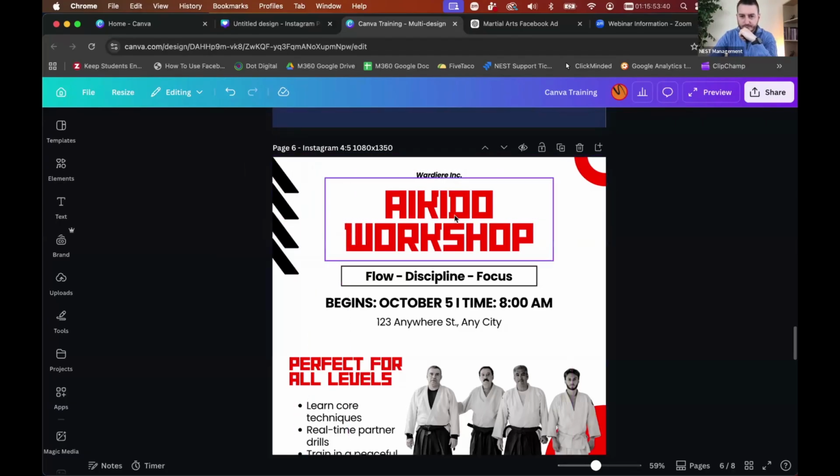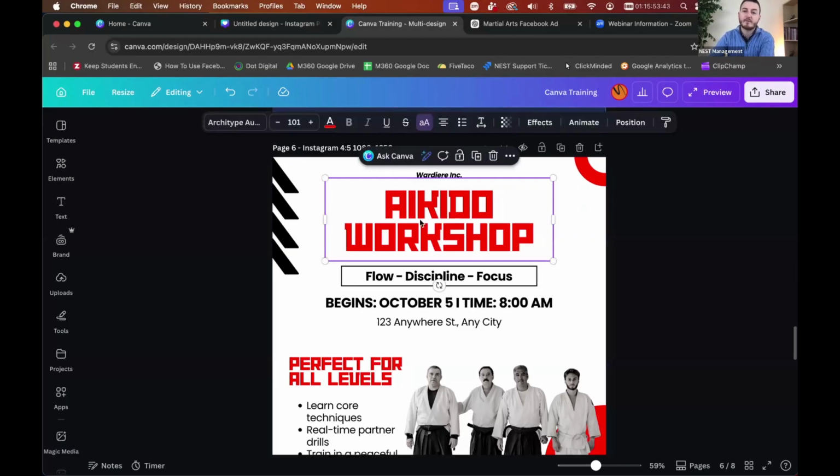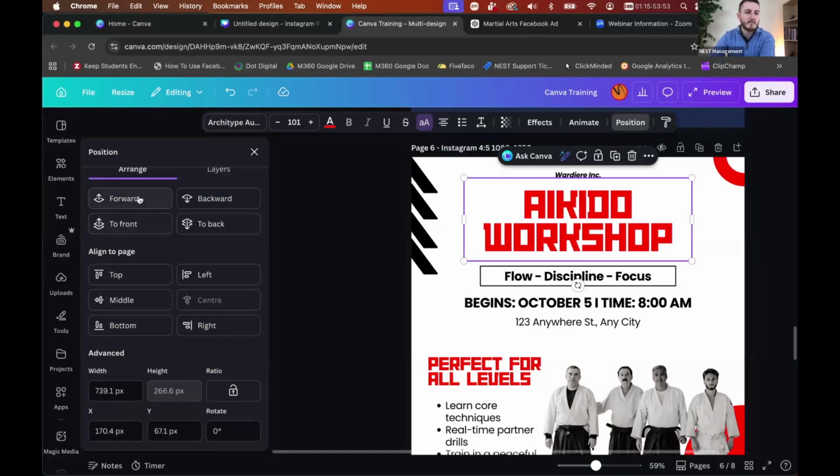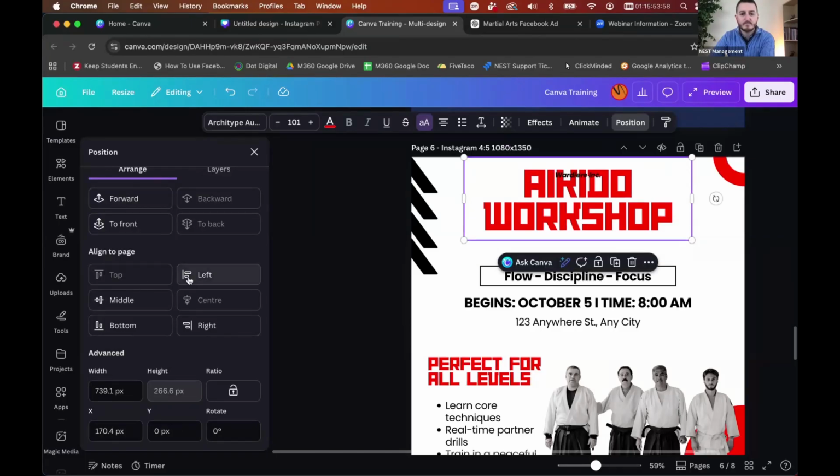Really interesting stuff. If you click the text, for example, you can obviously change your text here, your size, and then you can have your position. When you click position here, it will pull up on the left-hand side. Now we can then bring it forward, bring it back. You can move to the top of the page, to the left of the page. It can adjust. I'm just pressing Control Z to go back.